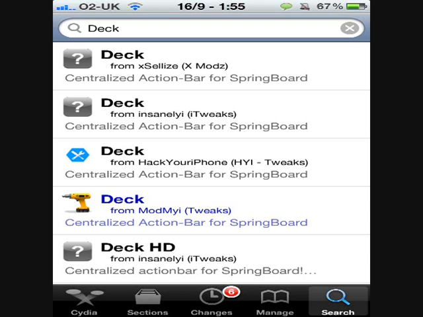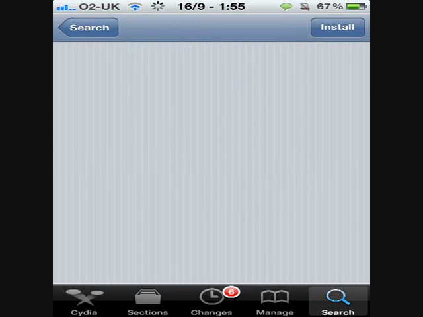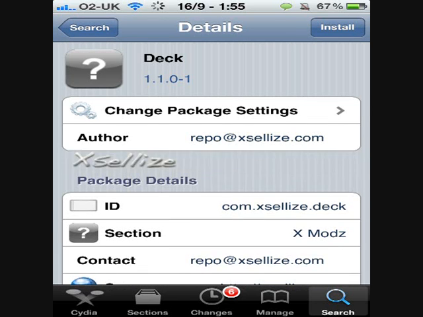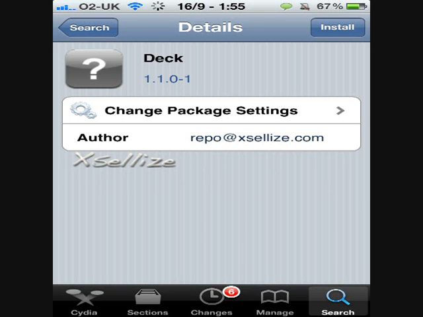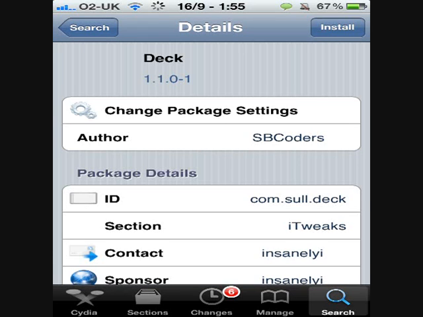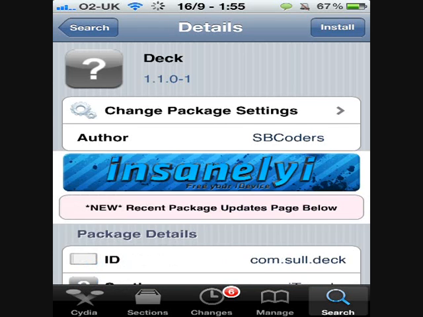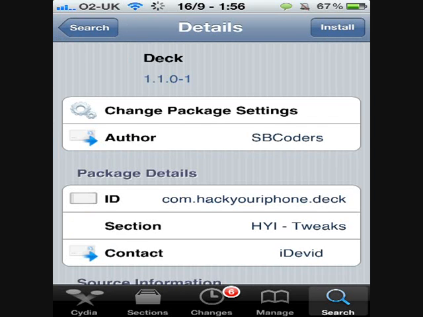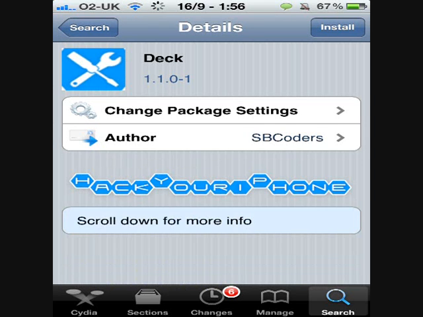So what I normally like to do is go inside the top one and have a look at which updated version they've got. So they've got 1.1.0-1 of deck. So I'm going to go back, I'm going to go into the second one and look at theirs. And again, yeah, they have the same one, 1.1.0-1. And then let's have a look at Hack Your iPhone. They have the same thing as well, 1.1.0-1.